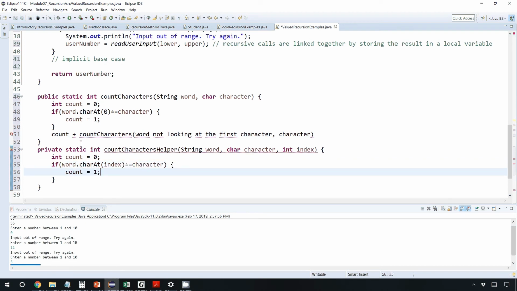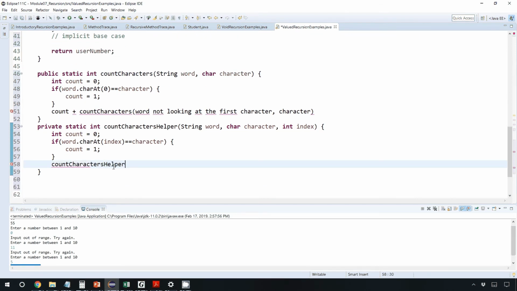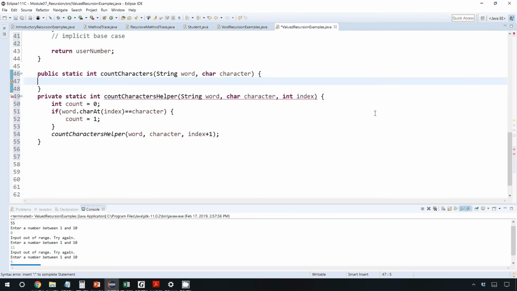And again, if it's a match, count is still going to be equal to 1. Then after that, I want to invoke my method with the rest of the word. So starting at the next index. So I can say, okay, let's now call countCharactersHelper with the same word, the same character, and index plus 1. Again, being careful to call with index plus 1 instead of index plus plus, as I explained on the previous video. Okay. So this is what our code looks like so far. What do I pass in to my original invocation of my helper method?